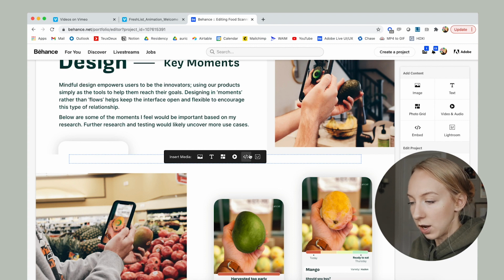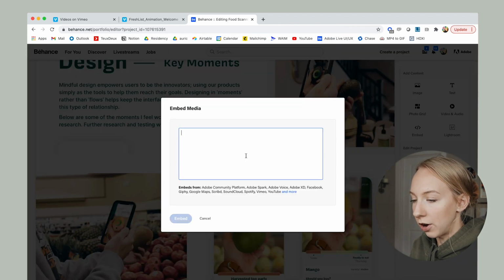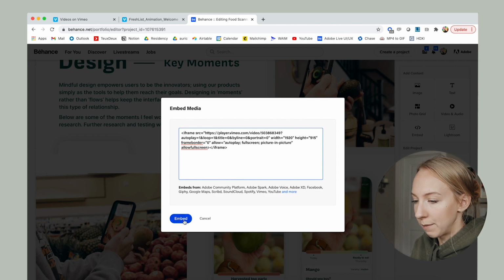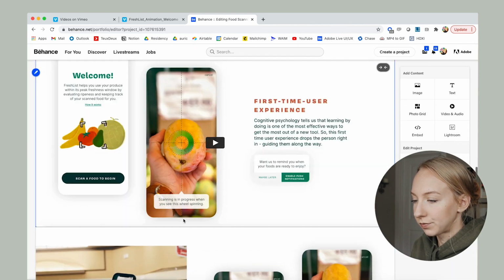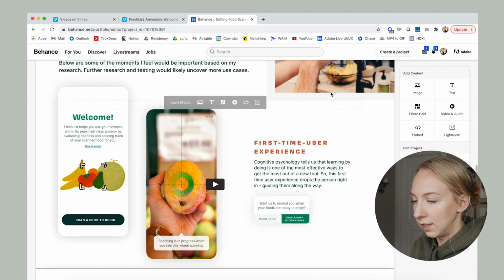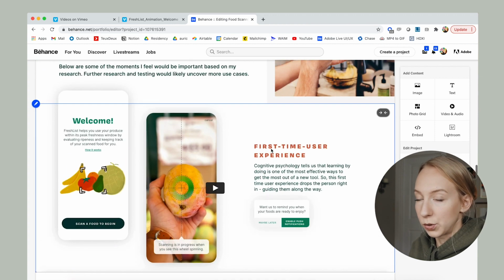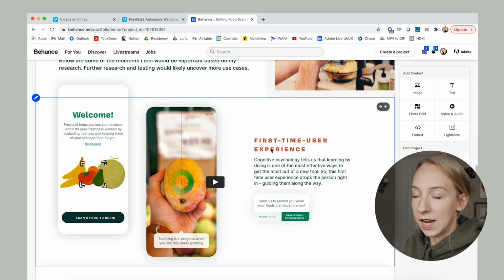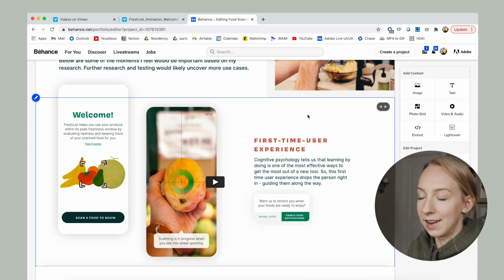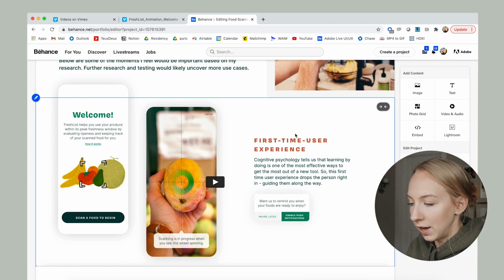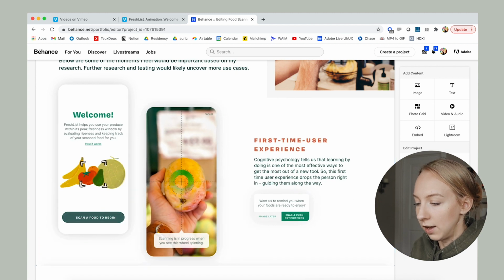And I'm going to click on this embed icon. I'm just going to paste that embed code in there. Click embed. And then it really uploads quickly because it doesn't have to upload any actual media. It just is linking it from Vimeo. And so now we're going to play this and let's see if the auto loop feature is working.